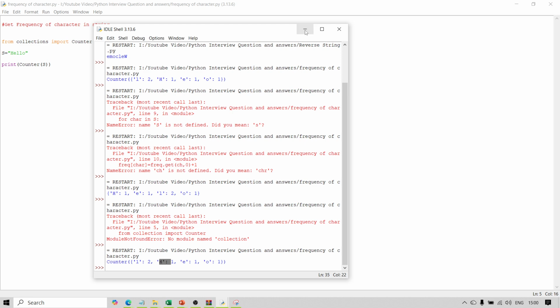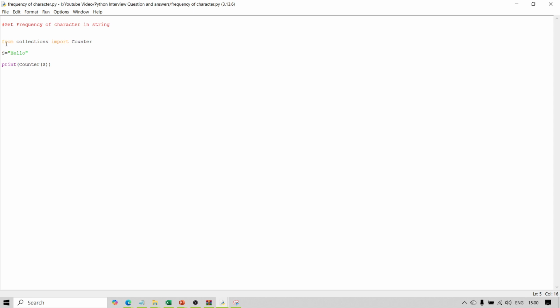So let's see another alternative. I just comment out this one. Now let's see the manual way of getting the count of each character. Firstly we can define an empty dictionary, because we want the count of each character. Each character is a key, and whatever count we get is the value. That's why firstly we generate one empty dictionary.